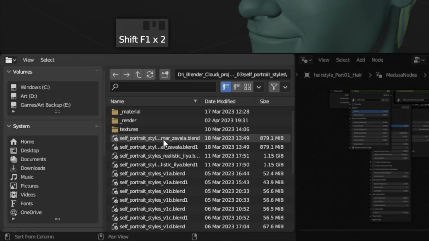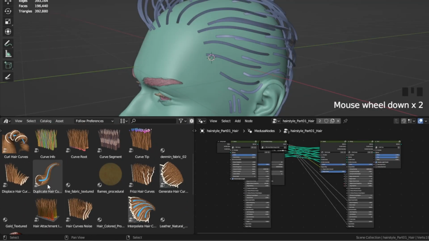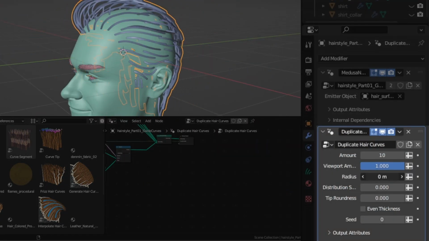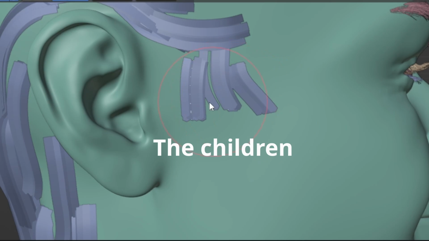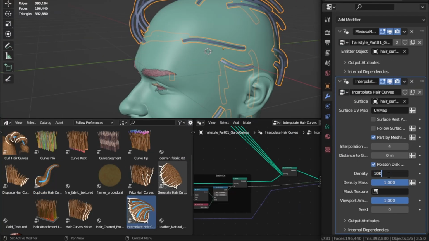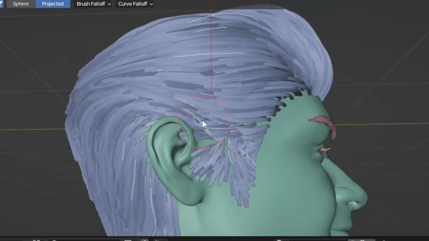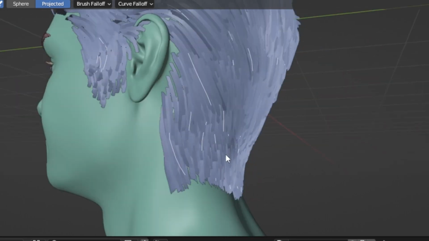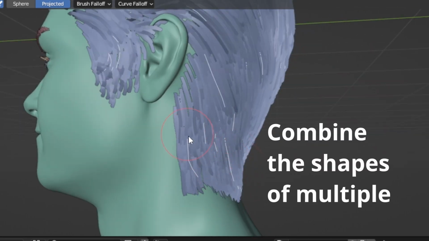Just open a new window and switch to the asset browser. The duplicate hair curve modifier duplicates every curve guide in a radius around it. So when you move the guide curve, the children will follow. The interpolate hair curves modifier, on the other hand, adds children evenly over the whole surface, which then copy the shape of the curves they are the closest to, which means that they don't follow a single guide curve, but combine the shapes of multiple that are closest to them to determine their own shape.